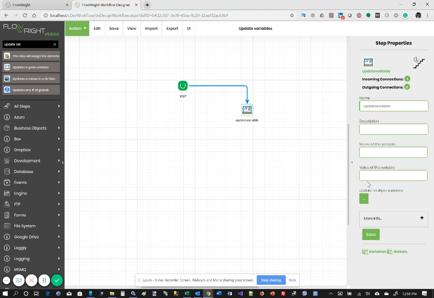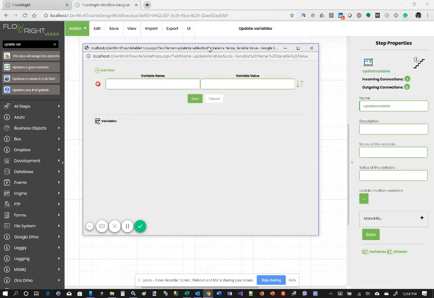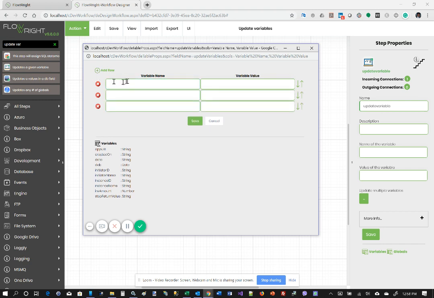Here, since we're updating multiple variables, we're gonna click on this particular step. We can also look at the list of variables here. In this case, we're going to update the 3 variables we just added. So let me go ahead and add 2 more rows.